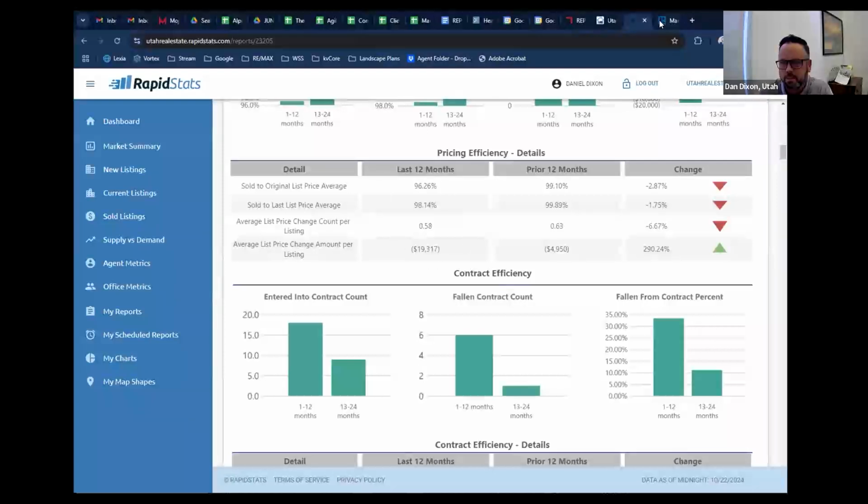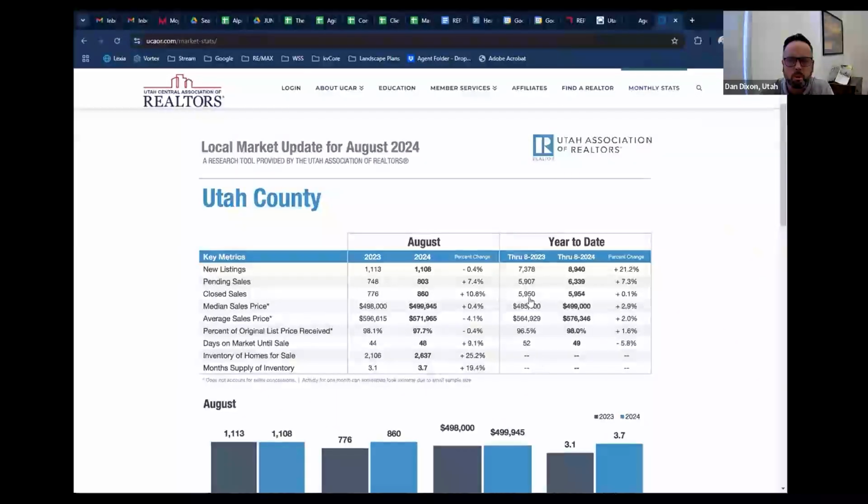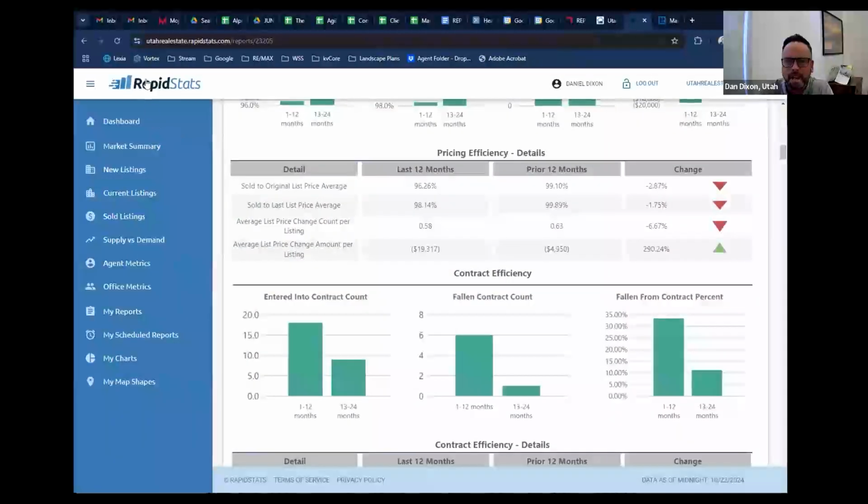But to create some of the slides we're going to be talking about, that's where you might be able to find the information. Get it from your local board to see what these stats are, how they may have moved, and how the current market is. Then in Rapid Stats, click on Agent Metrics, Agent Efficiency Report, and you can see your last 12 months and the prior 12 months to that for those stats. So that's where you can find those.